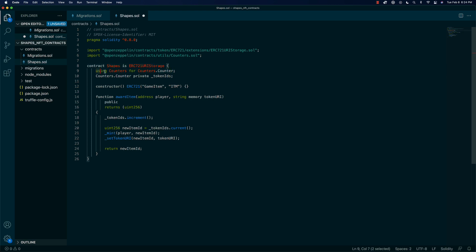Okay, so counters is an interesting concept. And again, we just copied all this code. I'm going to talk through it as we go. Counters is basically a special Open Zeppelin library that just counts. But what it does is it makes certain things a little bit easier.